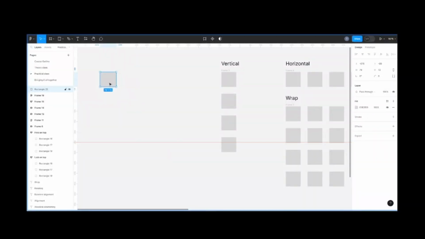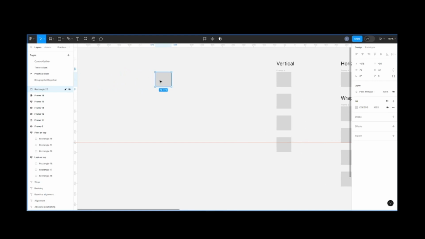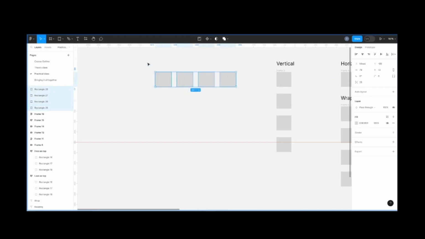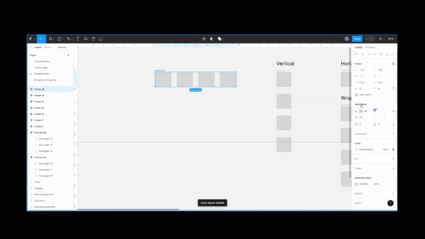So let's say we have a box, and then we duplicate this box. No, let's put it here so that we would understand the concept. So let's say we have something like this. Now, if I highlight everything and I put them in auto layout, at the moment, I want to be sure everybody understands vertical and horizontal.